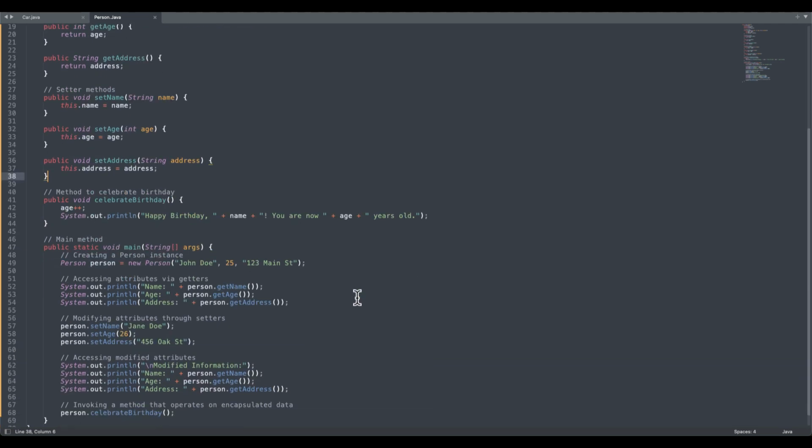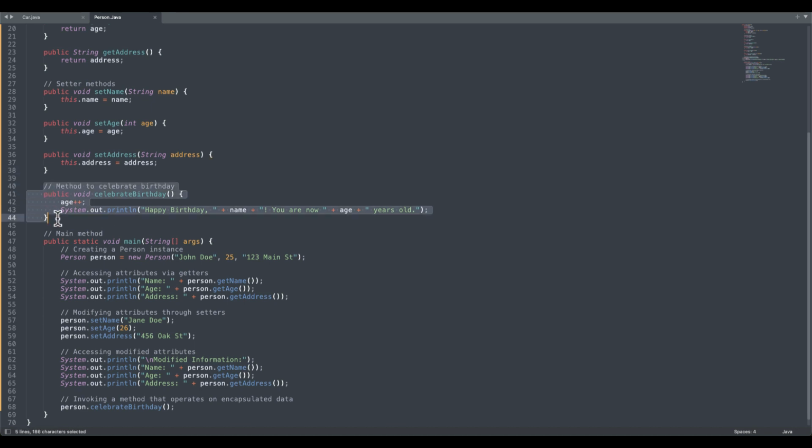Can you guess what the celebrateBirthday method does in our person class? That's right, it increments the person's age and prints a birthday message. The main method showcases how to interact with encapsulated objects. It demonstrates creating a person object, accessing attributes using getters, modifying attributes with setters, and invoking the celebrateBirthday method.